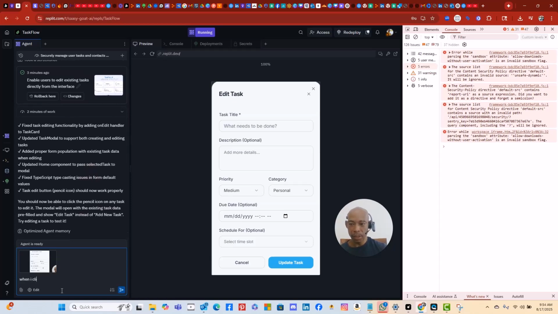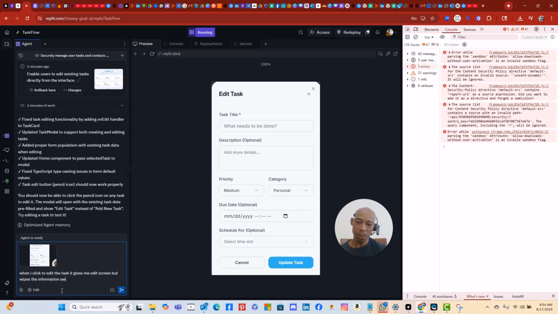When I click to edit the task, it gives me the edit screen, but wipes the information away.